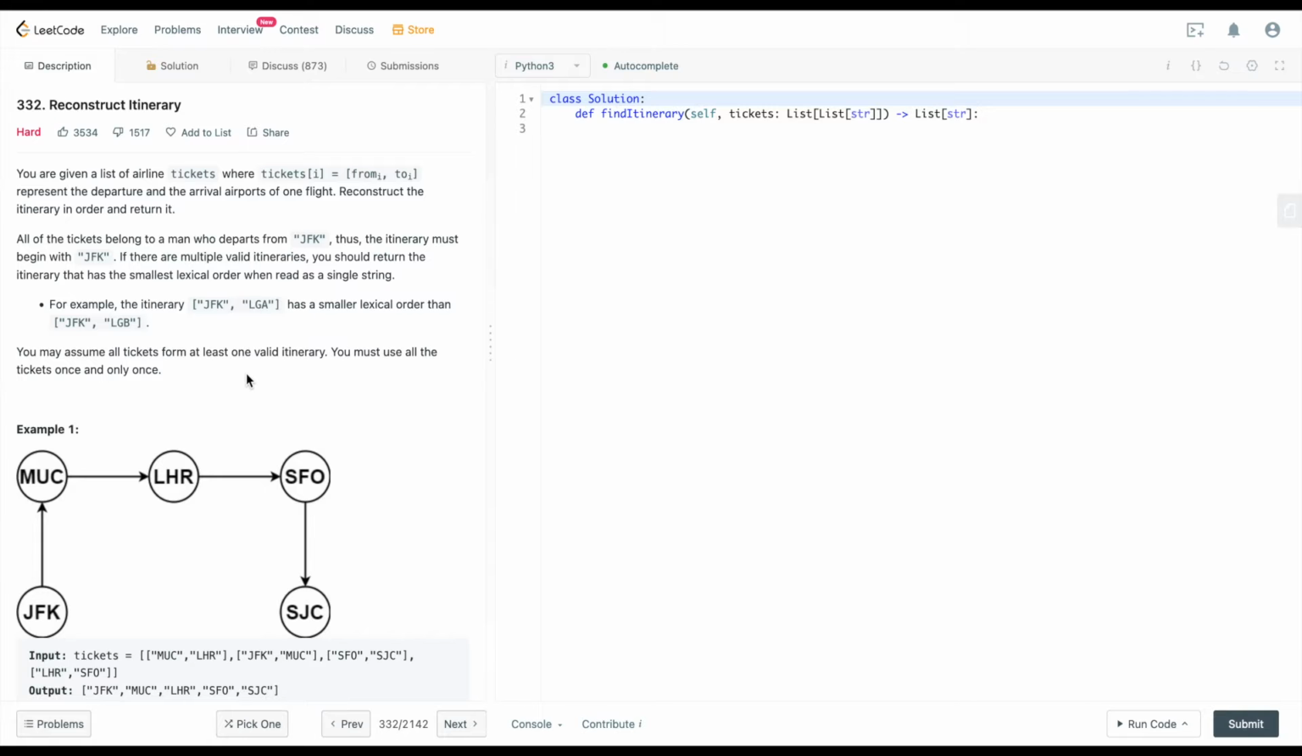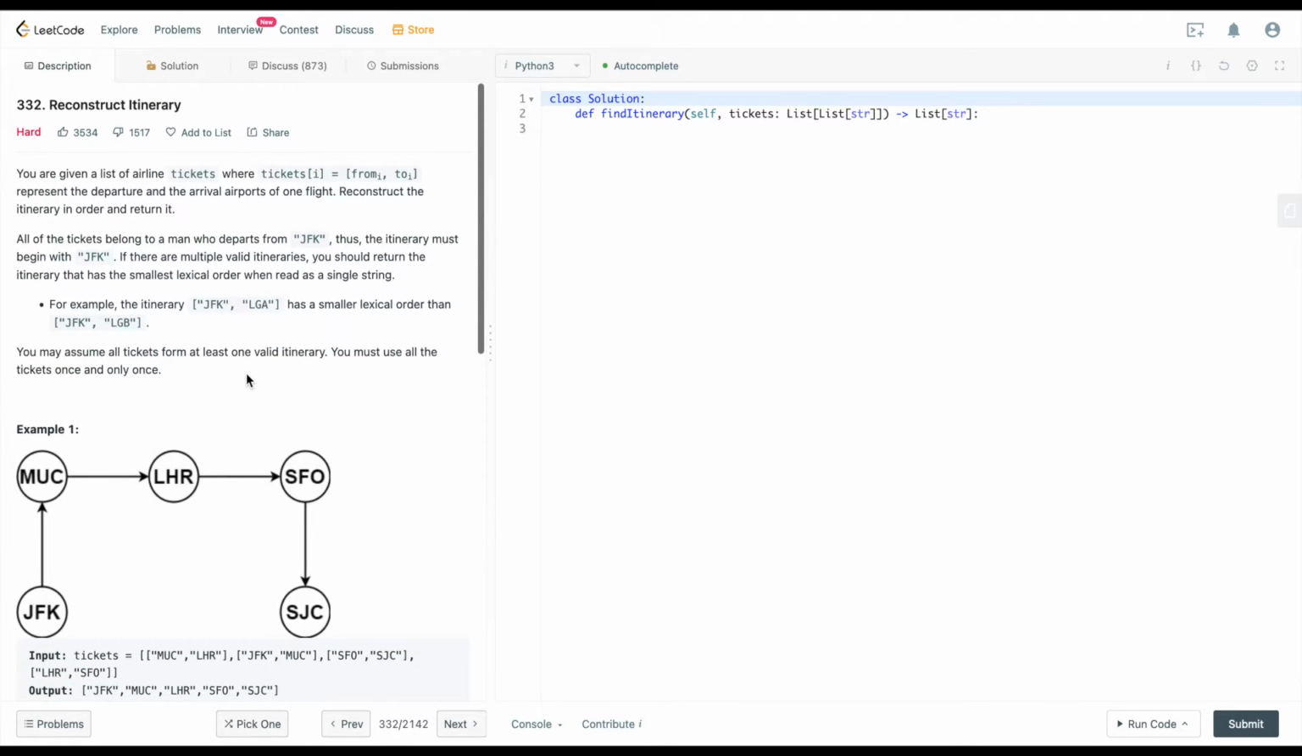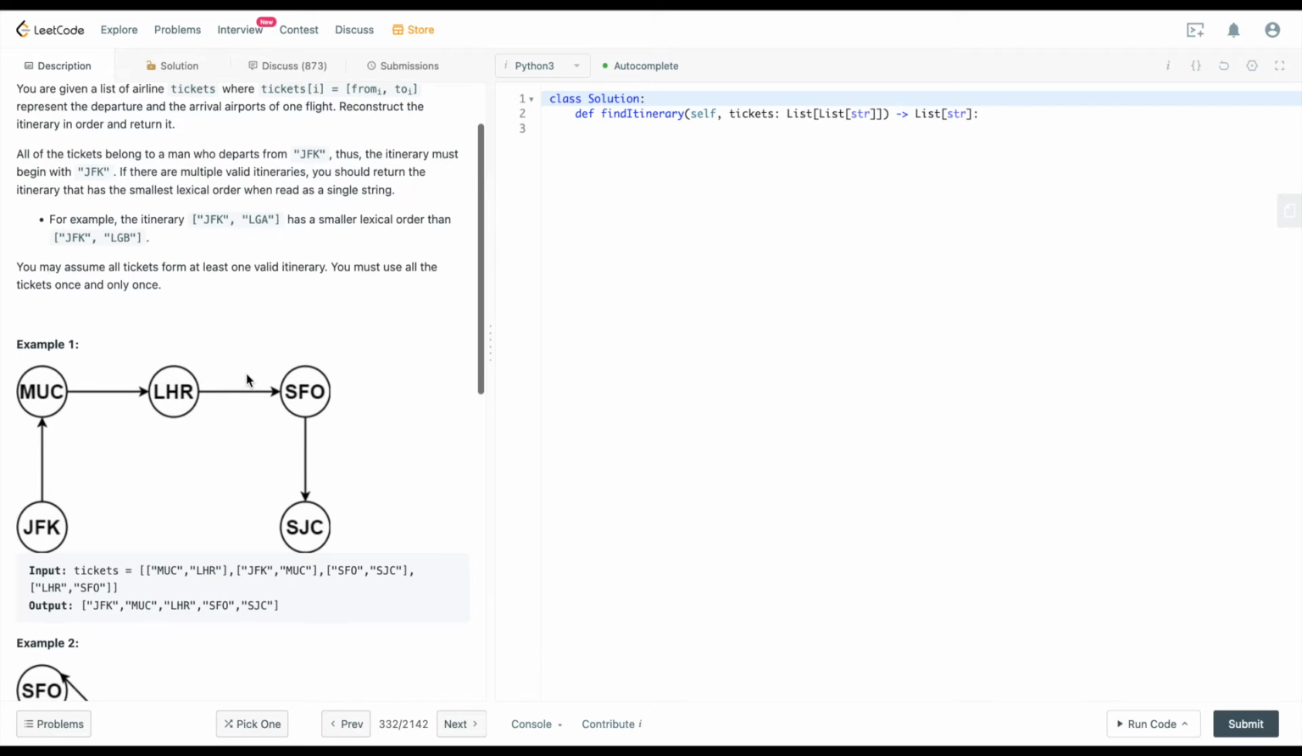So this question, immediately we can think about the Eulerian path. If you don't know what a Eulerian path is, it's basically saying we can visit these vertices multiple times, but we can visit its edges, like these directional edges, exactly only once, and we have to visit all the edges, and we can only visit them once.